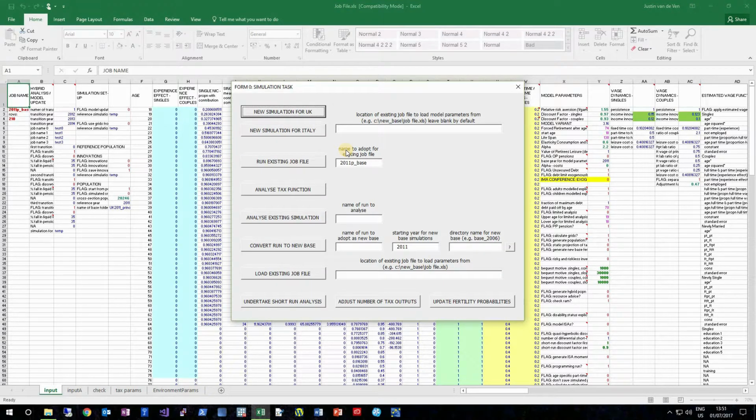Now if you encountered a problem on your own computer running through those steps, it's likely that your version of Excel has macros suppressed. You'll need to allow macros to run before you can proceed using the model structure that we're looking at here. So basically now what we want to do is create a base with the simulation we've just run. Now by default this macro reports the simulation we've just run as the name to adopt for existing job file. So we'll just copy that name and we'll paste it into the name of run to adopt as new base.